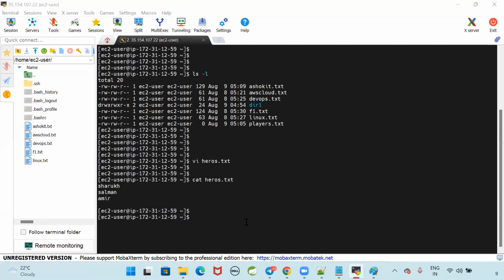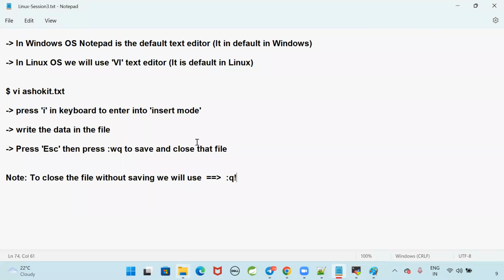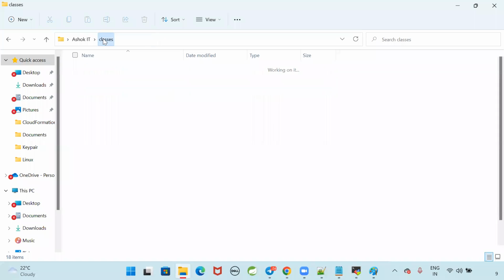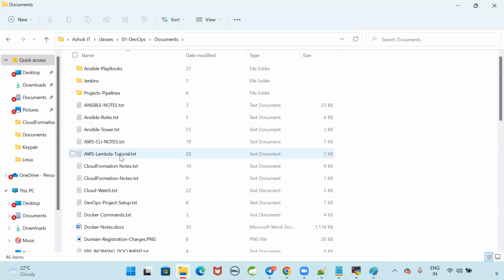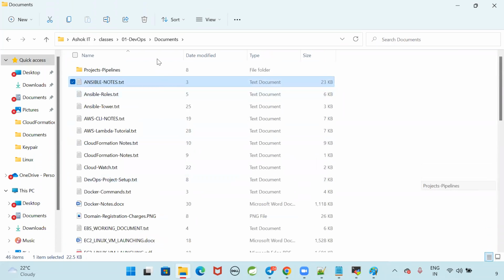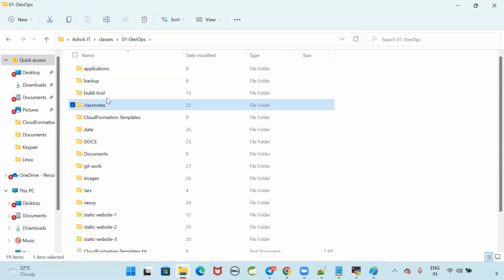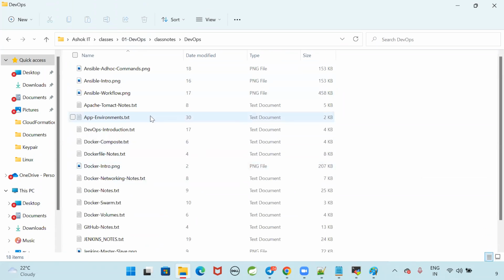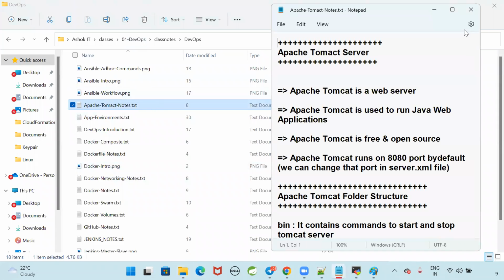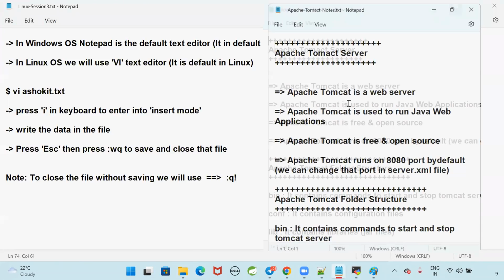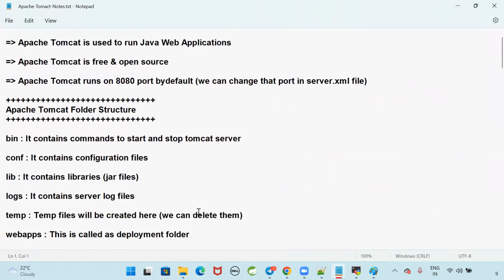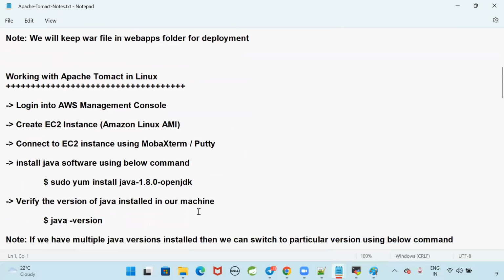Yes. So now you understood vi. Sir, why are you teaching all these commands? Tomorrow we are going to learn DevOps. When you come to DevOps, I'm going to use all these concepts that we are learning now. Tomorrow, when we work with DevOps, we need to use a software called Apache Tomcat.